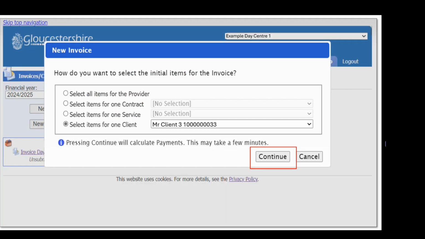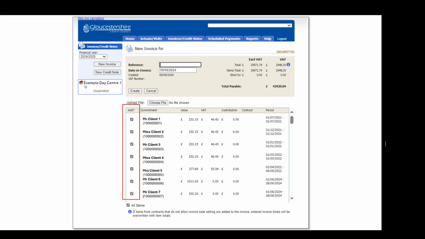Select the relevant level for the invoice, either client or service, if you're invoicing for more than one client at the service. Click Continue. This will generate a screen with the invoice value based on the actuals recorded for every client CPLI listed for the period.